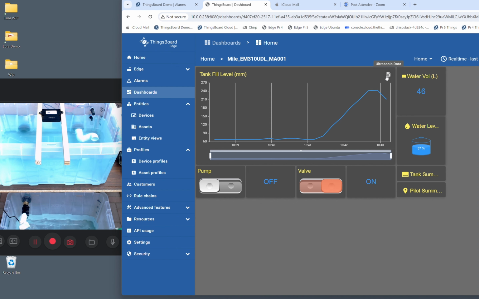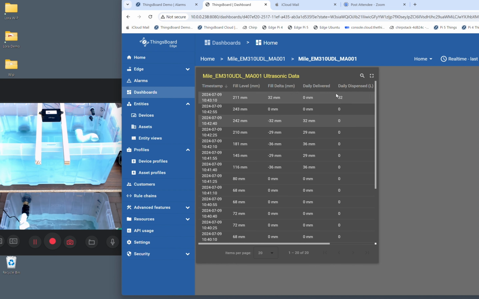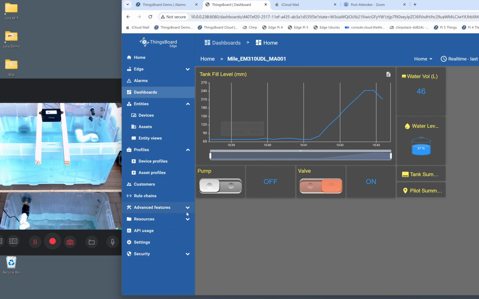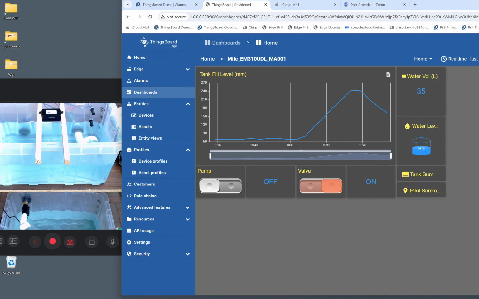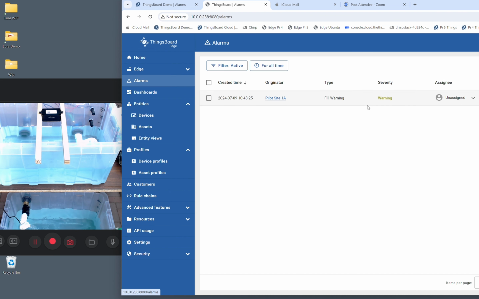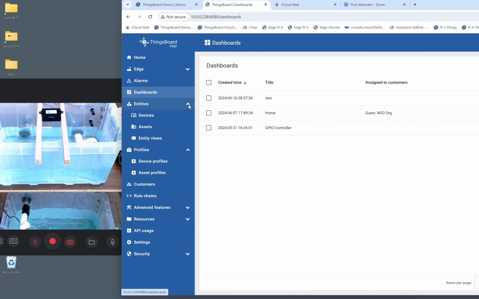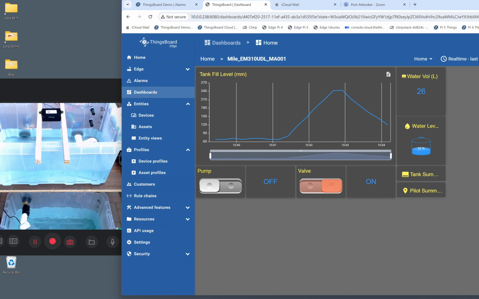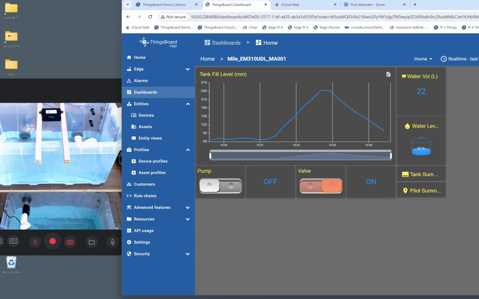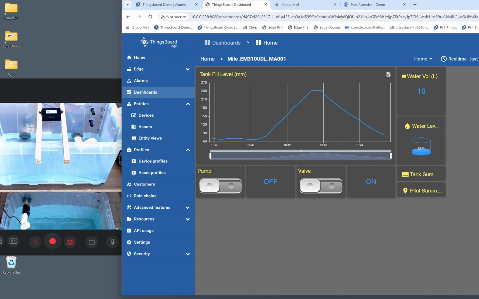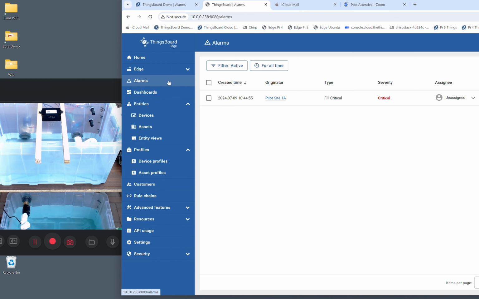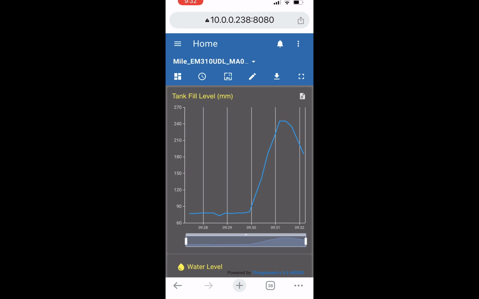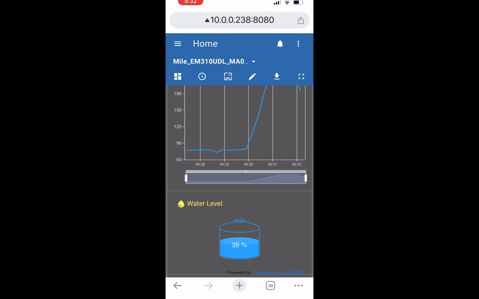If we go back and click on this icon in the graph, we can see the real-time data in tabular form. As it drains, the alarm status will change from full to a yellow warning status. Finally, when the tank is once again low, we are back at a critical level and alarm status. As I mentioned previously, you can connect to the dashboard with mobile devices. Here's the tank fill operation as seen on a phone.